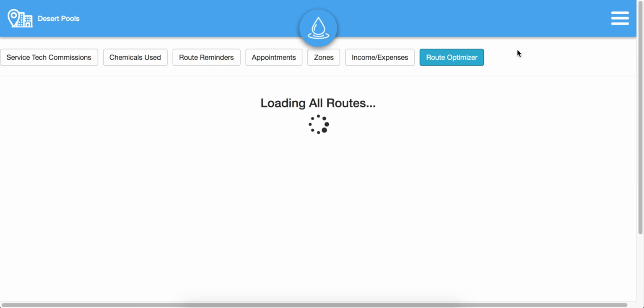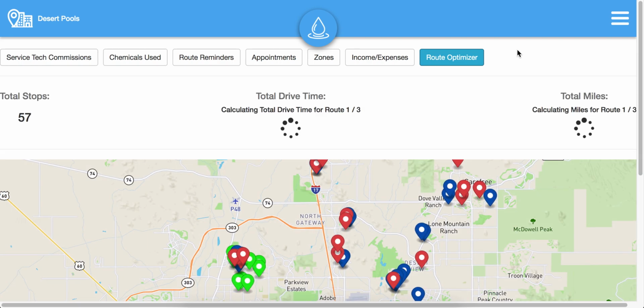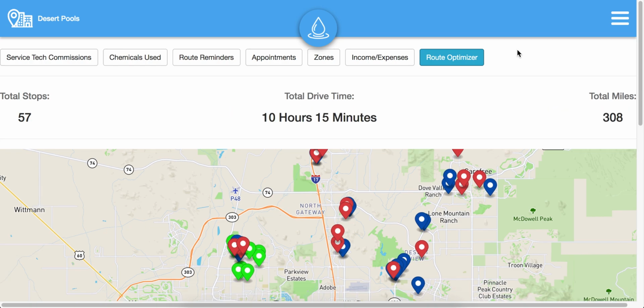What will happen is AquaSuite will go and compile all of your routes across all of your technicians, and once it has all that information, it will begin to then fetch all of the drive times and miles driven across all of the routes and put them together up here at the top. This indicates that across all of our routes, we have a total of 57 stops, 10 hours and 15 minutes of drive time, and 308 miles driven.